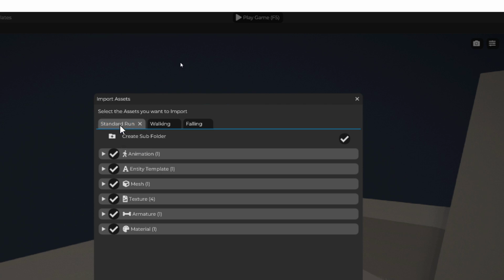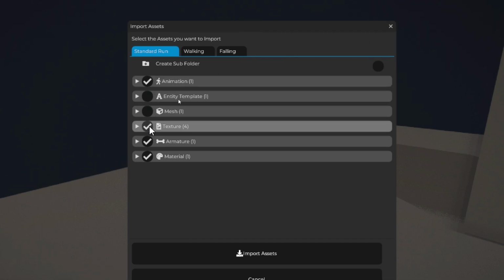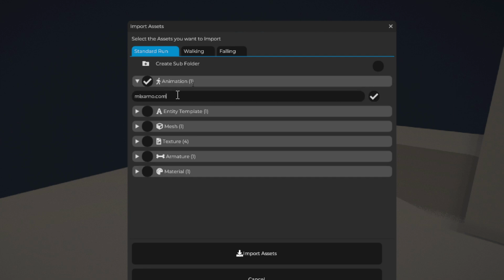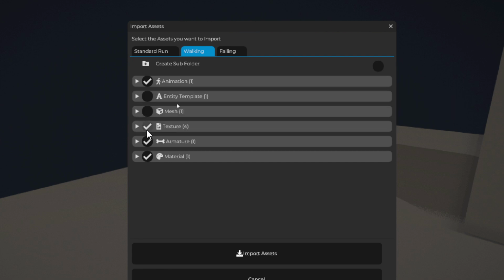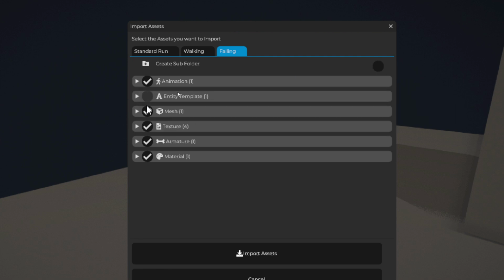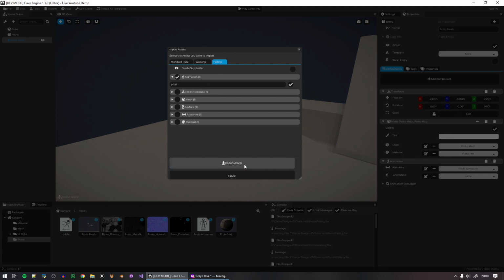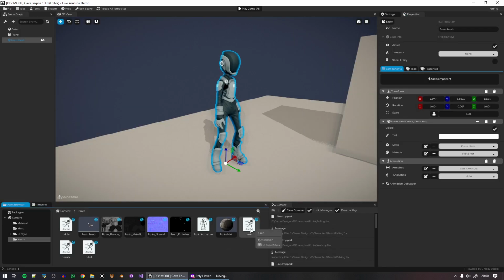Anyways, so in the standard run, this time I don't want to create a subfolder because I want to put the animations right here. And I will disable everything except the animation. And the animation I'll rename to P, which stands for player or proto, run. The walking animation will be the same. I'll disable everything, and I'll rename the animation to P walk. And the falling animation, once again, same thing. Disable everything, P fall.